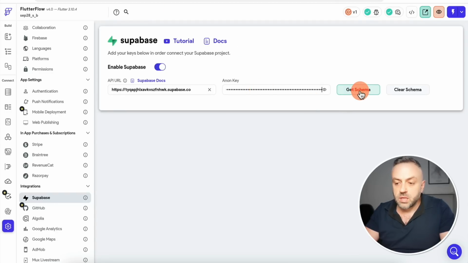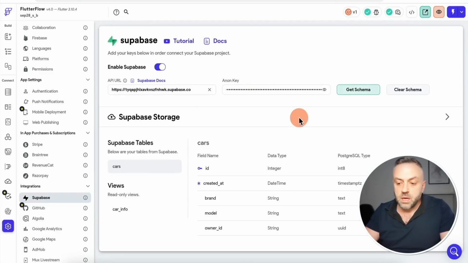Next thing you want to do is click on Get Schema, and it's going to connect to your Supabase project and get the schema. So as you can see, it has pulled our one table, which is cars, and our views right here, which is this car info view. And now we finished configuring access to our database.